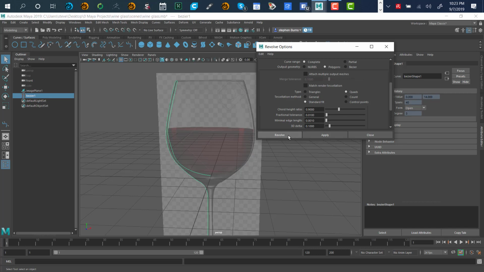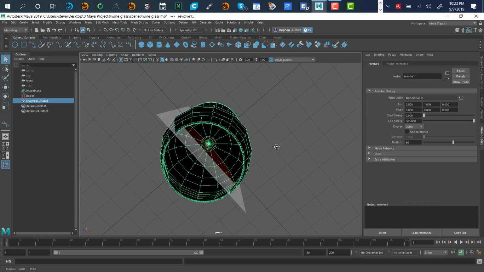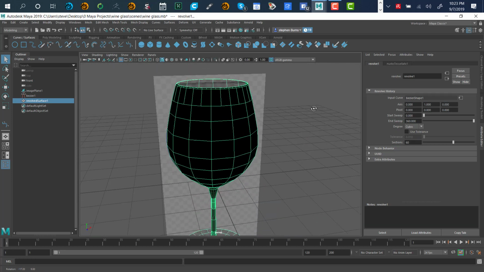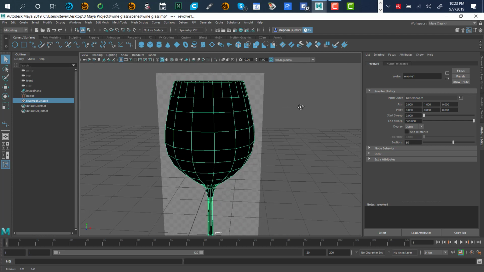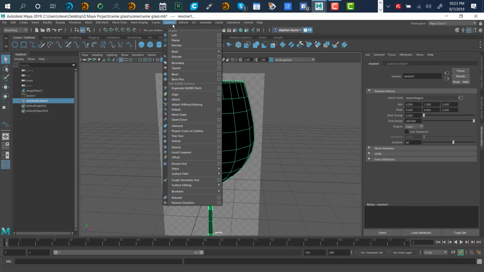Now, if we simply hit revolve, there it is. So right now the polys are flipped, so you're looking at them from the inside out. All right. So to change that, you're going to go to your surfaces, and under the surfaces, you're going to flip those surfaces or invert the surfaces.